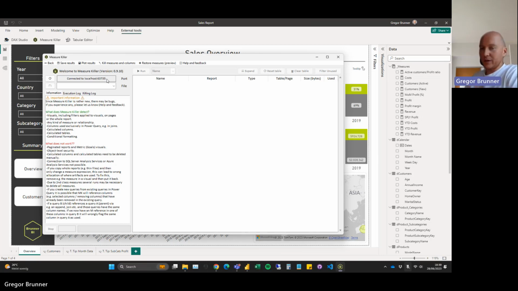Also, most of Measure Killer is free, but there's also a paid version of Measure Killer. So I will also say when I'm using parts of that. But generally, what I'm doing here doesn't have anything to do with licensing. You just need to have Power BI Desktop and Measure Killer, of course, but that's free to install.